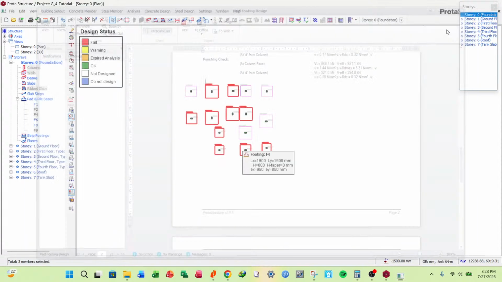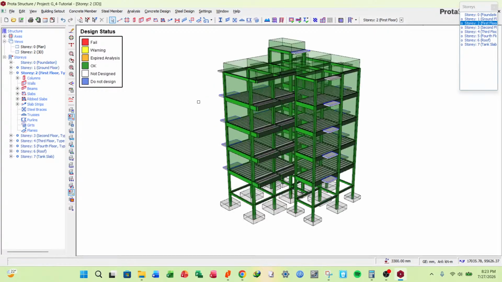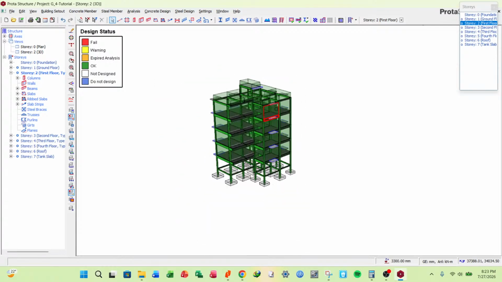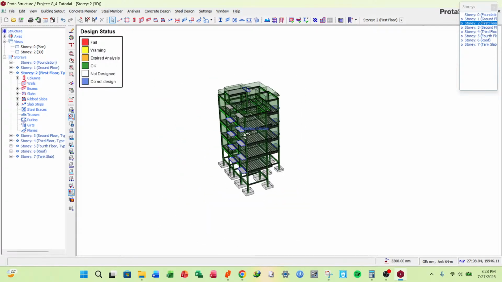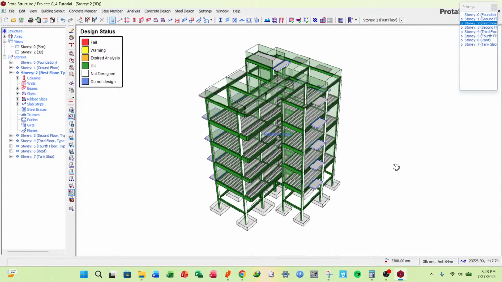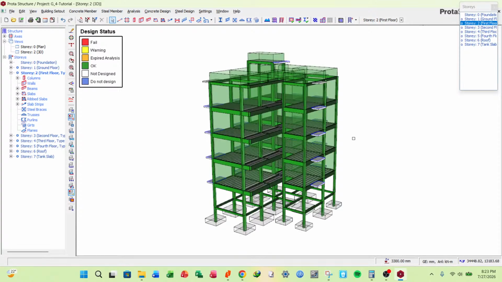We shall generate all the reports later on. So that marks the end. Next time we shall look at how to produce drawings, and also how to generate all the design reports for all designed members.